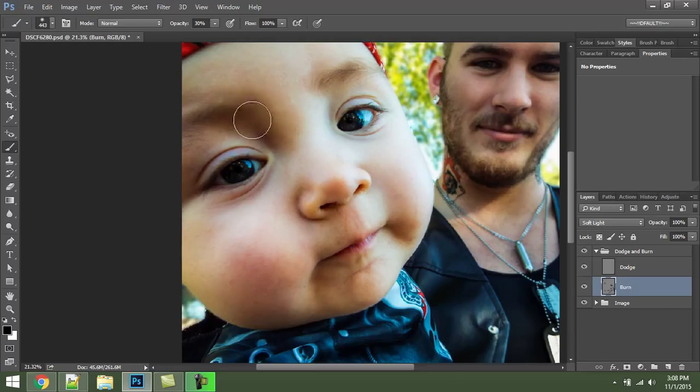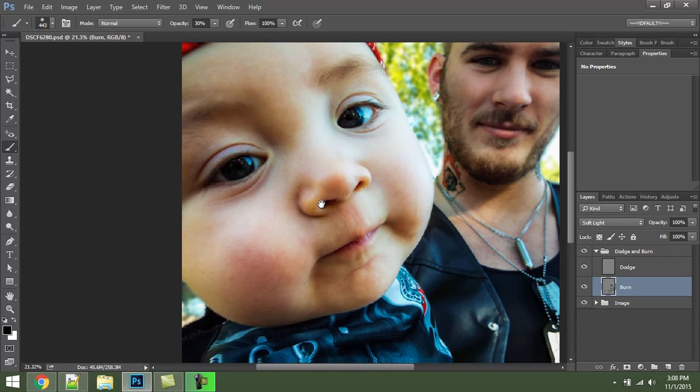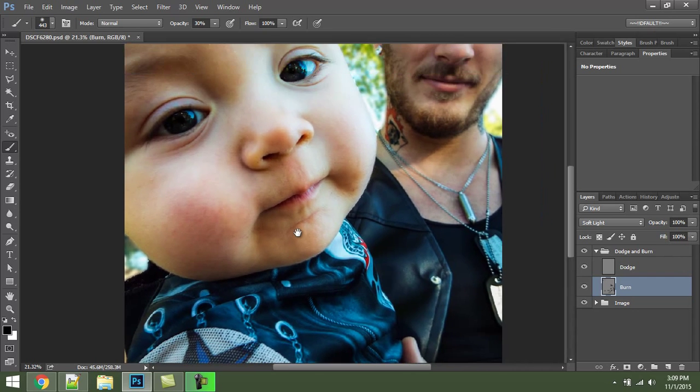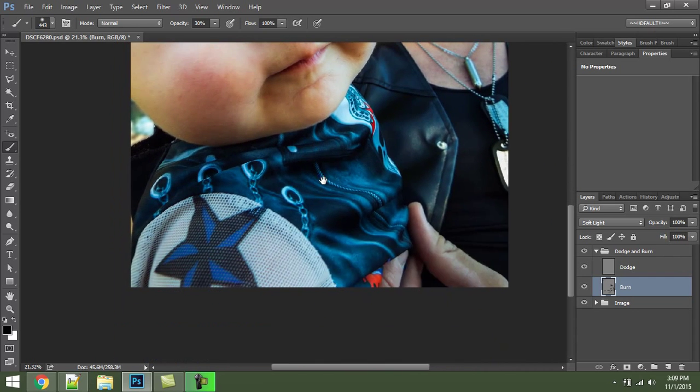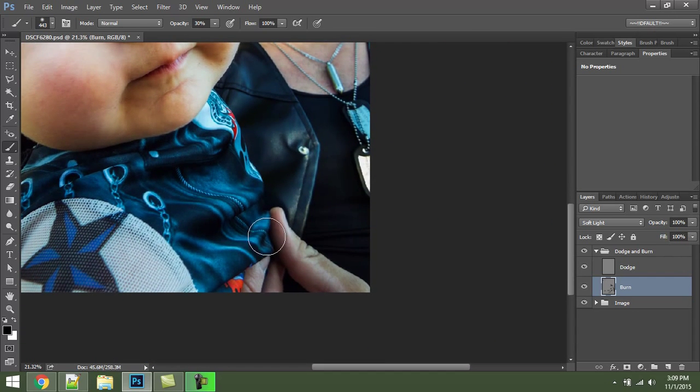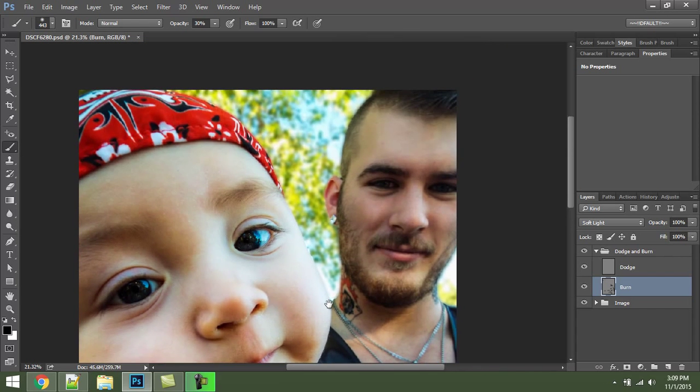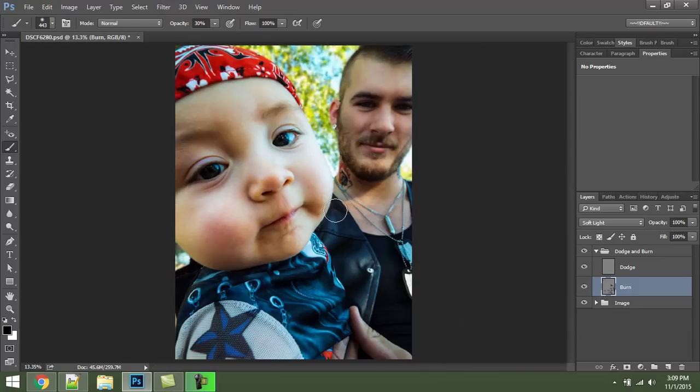Play with the diameter a little bit so you can have more gradual shadows, and use Control Alt and Z to undo anything that you don't necessarily like once you do it. So you have a little bit of control here. So let's go back and look at what I just did here. This is my burn layer here. I'm going to toggle it on and off and show you where I went with the burn.